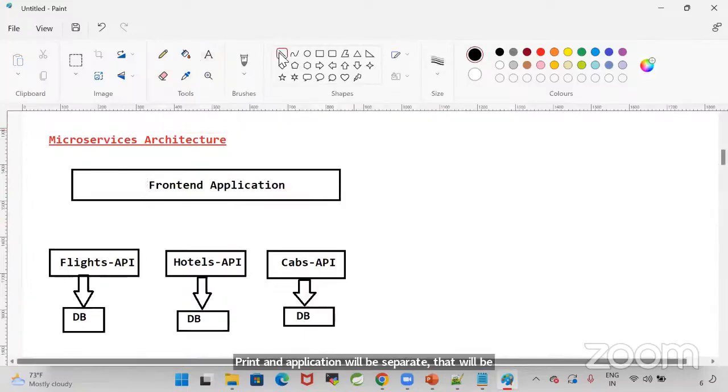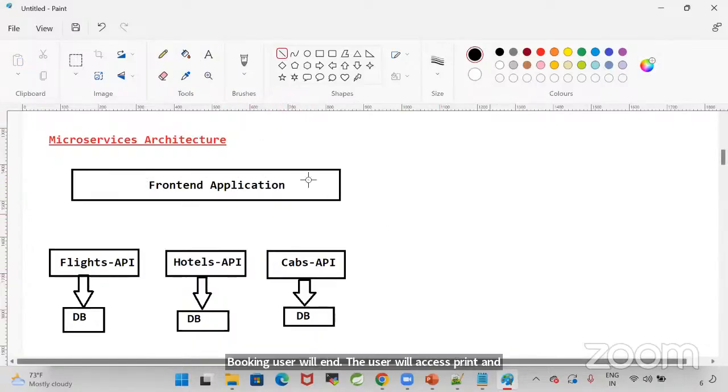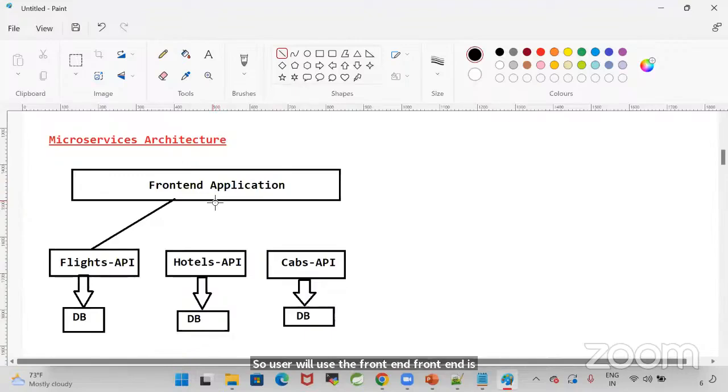Whenever a request comes for the flights booking, the end user will access the front-end application. When the end user accesses the flights booking in the front end, the UI application will access my backend REST API, which is responsible to book the flights. When the user tries to book a hotel, the user will use the front end. Front end is a separate project. When the user wants to book a hotel, that front-end application will access my hotels API, which is in the backend. Similarly, it will access the cabs API, which is available in the backend.